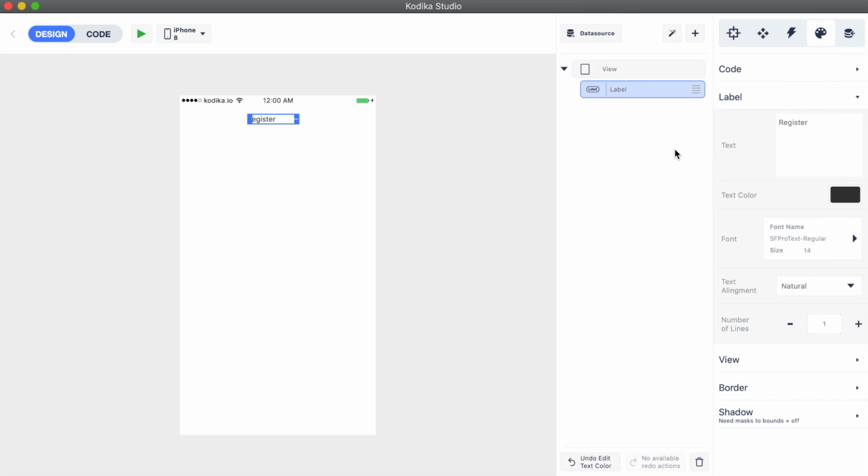As you can notice, in the middle, the new label has been added under the view. In this section, there are all the elements added to the screen with their subviews.